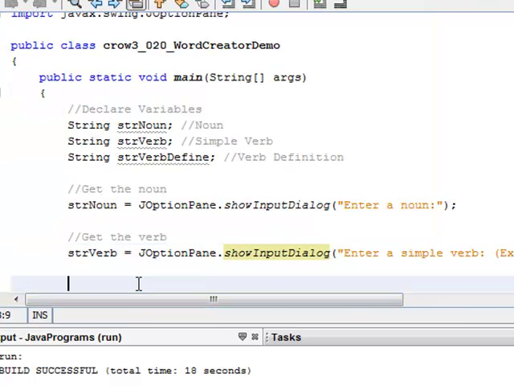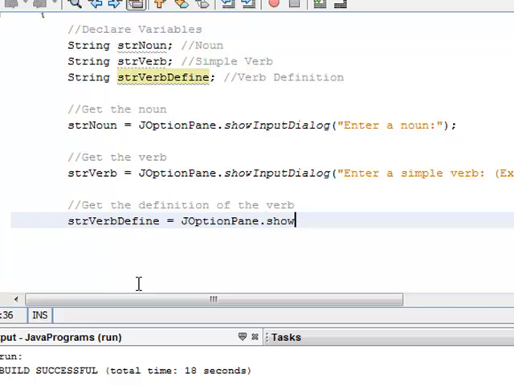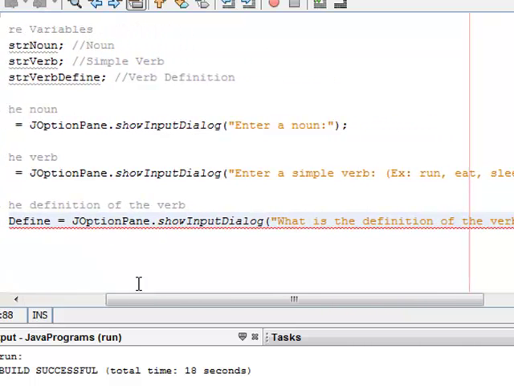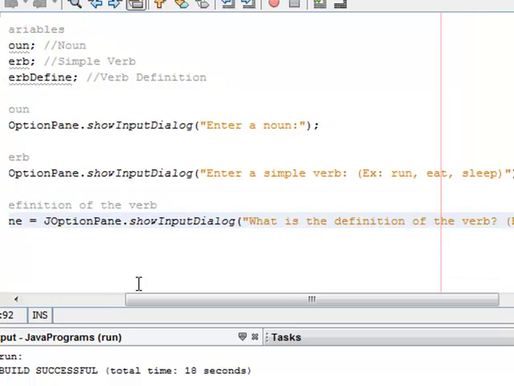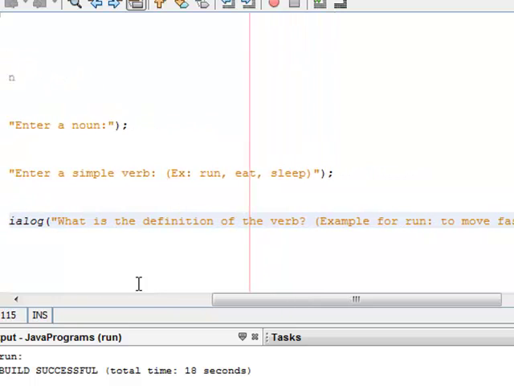The next thing I'm going to do is get the definition of the verb. Enter a few times here. There we go. So str verb define equals JOptionPane dot show input dialog, and use my quotation marks. What is the definition of the verb? And I'm going to give an example here. All right, so example for run would be to move fast.